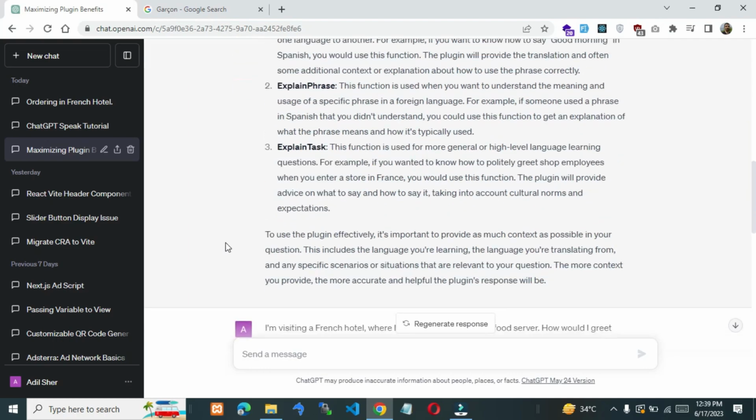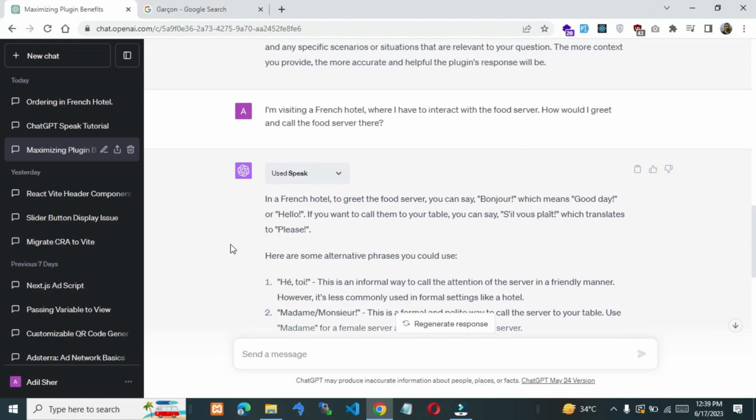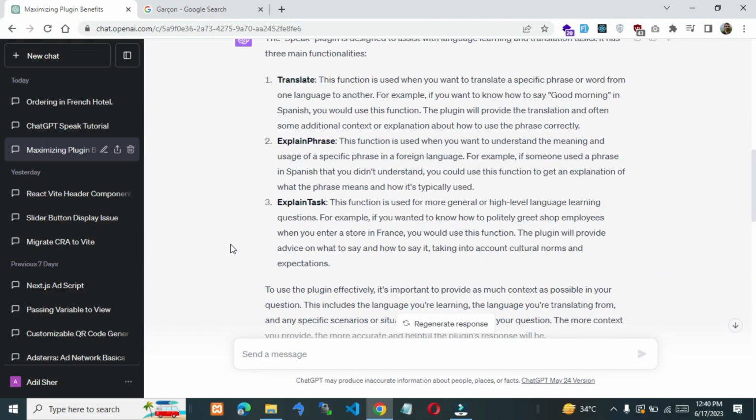So what we did here was actually explain task. We can also get help to explain a phrase or a simple translation would also do. That's how we can get benefit from it.